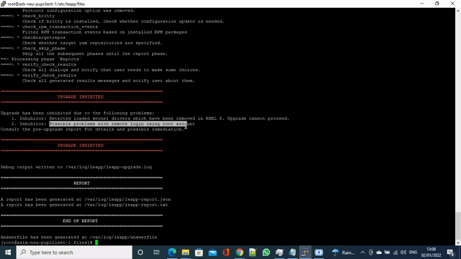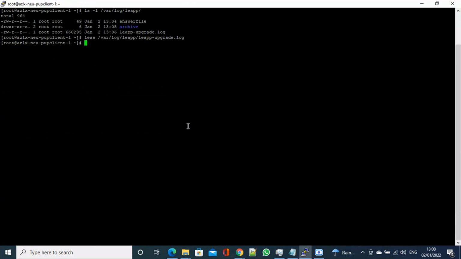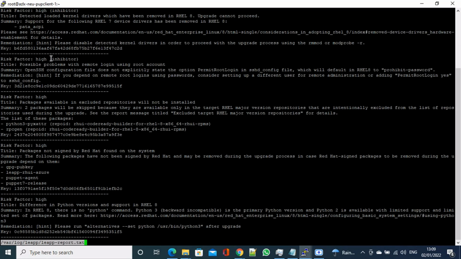So we can go to the log location /var/log/leapp-report.txt. Let us go to the duplicate session and do a less on the log location /var/log. Yeah, so here we can see the error. It's detected a particular kernel driver which is highlighted. So it's asking us to disable this particular driver in order to proceed further. So let's copy the driver name.